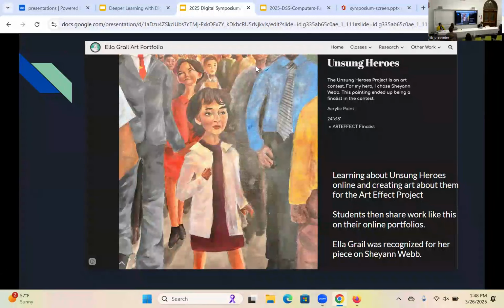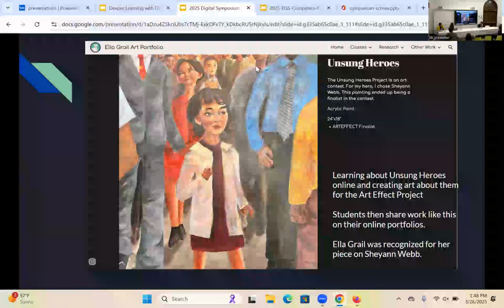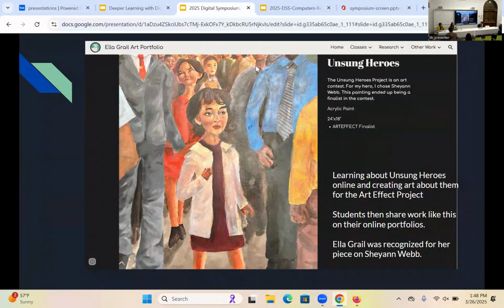I also wanted to point out some other connections we've had. So Unsung Heroes, this is an artifact project that's nationwide. They do images of unsung heroes. So actually I have some drawing, painting, printmaking students working on this now. Ella Grayle actually won an award for her Unsung Hero project on Cheyenne Web. She was the youngest freedom fighter. So the students learn about these people. This is another way. And then they add them to their portfolios. So I added at the top, this is Ella Grayle. This is part of her portfolio.